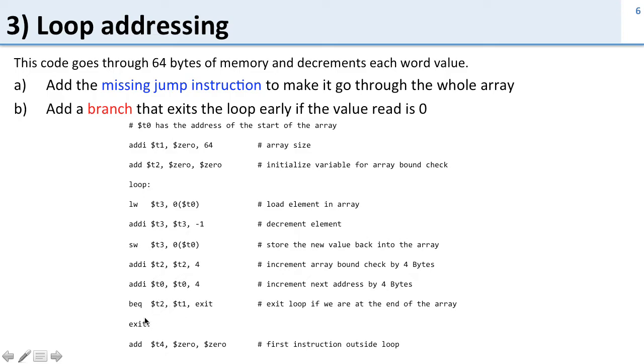And then if they're equal, we're going to exit. So this is saying if we're at the end of the array, so we've gone all the way to the end of this here, we're going to exit it. So here's the value. This is the total amount of stuff in our array. And then here's exit. We go and we do our first instruction outside the loop.